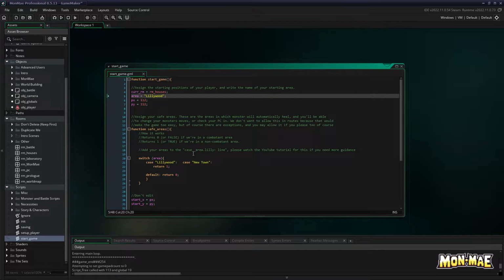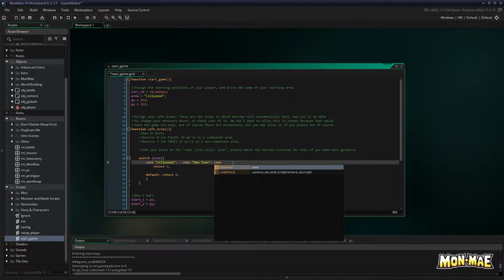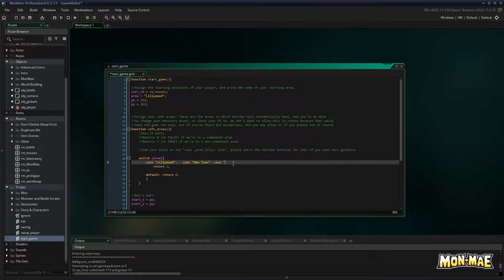Next, we have the Save Areas function. Now this function decides which zone is a safe zone and which is a combat zone. Any names you add here as a case will be a safe zone, which means you can change your moves, you can access the PC, among other things. Things that won't be allowed in combat zones, as you can see in the comments here for further details.